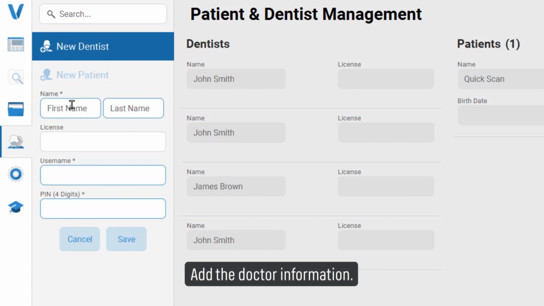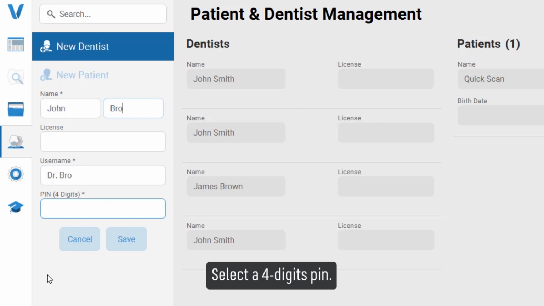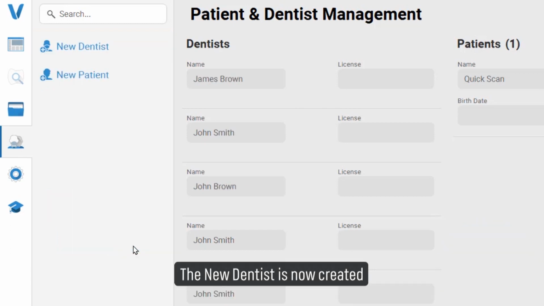Add the doctor information. Select a 4-digit PIN. The new dentist is now created.